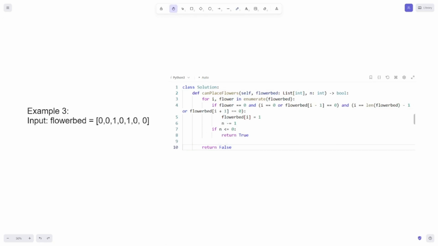Alright, for this final example, I have another one that I made up: 0, 0, 1, 0, 1, 0, 0, and we want to plant 2, so n equals 2. Can we plant 2 flowers here? Well, let's look through the code. For i, flower in enumerate flowerbed, okay. The first value at index 0 is equal to 0. Okay, so far so good.